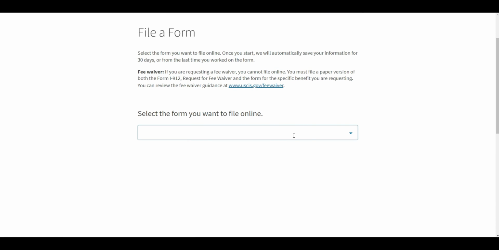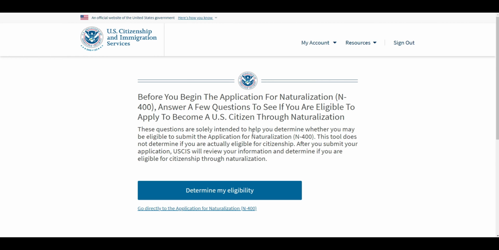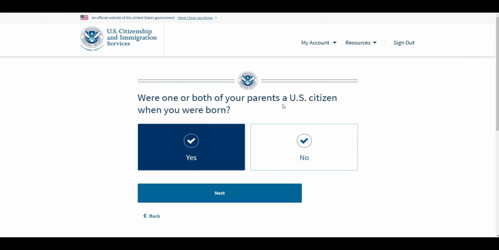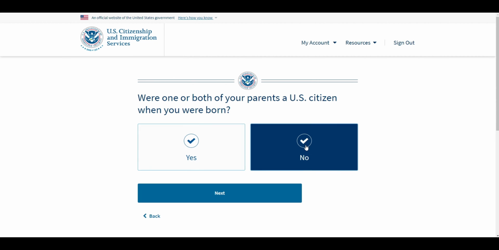Next, you will be asked to select which form you will be filing. Click Start Form. And what I really like about the N-400 online process is that before you can even start filing your application, they will give you an opportunity to see if you are even eligible to apply for naturalization. It will ask you a series of questions in order to determine your eligibility. In our sample case, we're going to say that none of our parents were a US citizen. If you answer yes to this question, there is a potential that you may already be a US citizen through one of your parents, which is not the purpose of the N-400 application. But in our case, the answer is no.